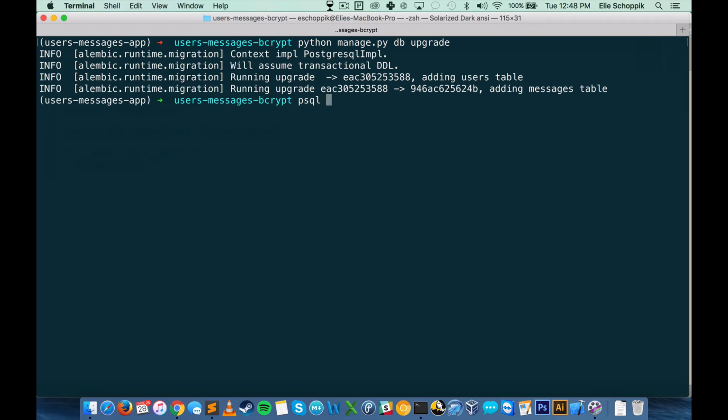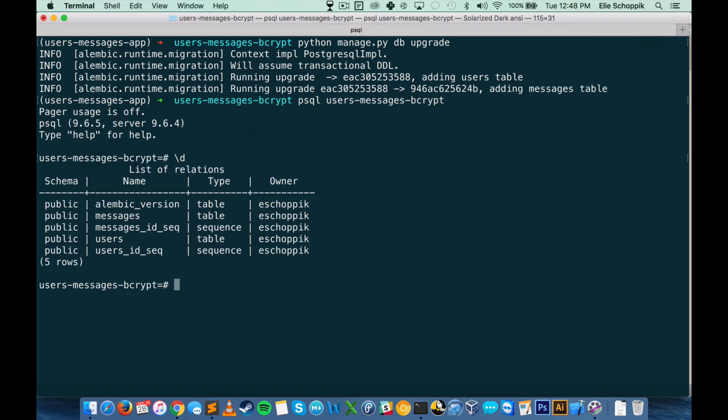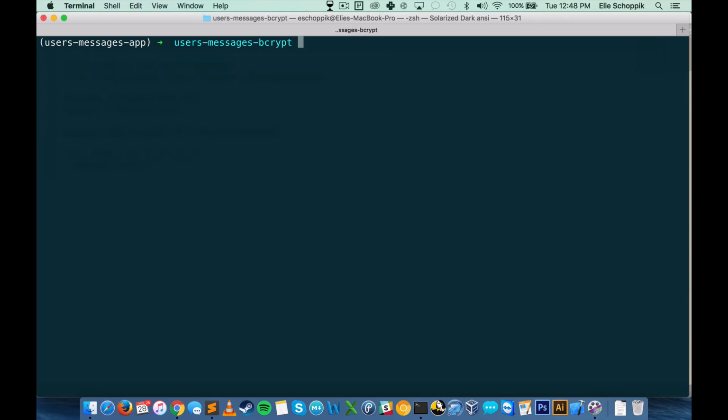Right now, let's psql users messages bcrypt. Let's make sure that we have those tables. And it looks like we have users and messages. Excellent. Back in our application, we need to start thinking about how to add bcrypt to our application.